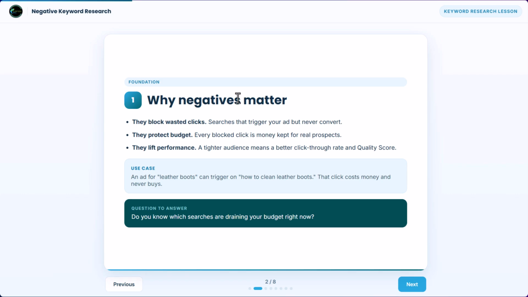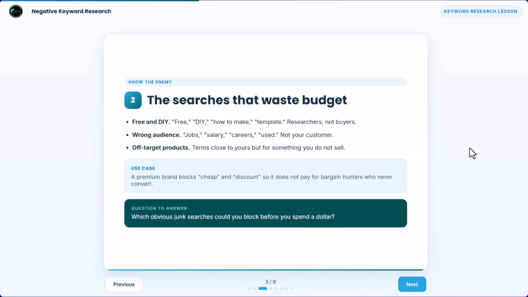Those are things where it's like, okay, this is a 1-word search. There's no intent behind it. The most important thing with negatives is understanding keyword search intent behind what people are actually searching. So if we click on next here, the searches that waste budget.